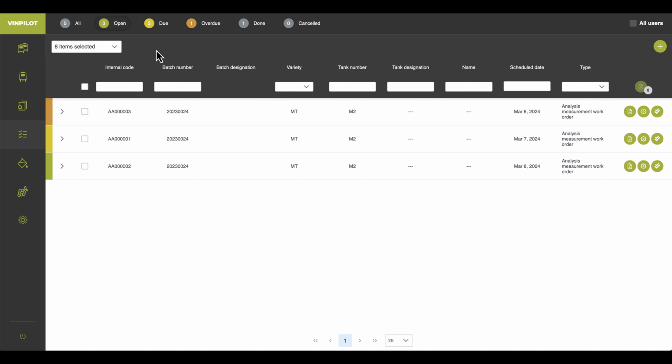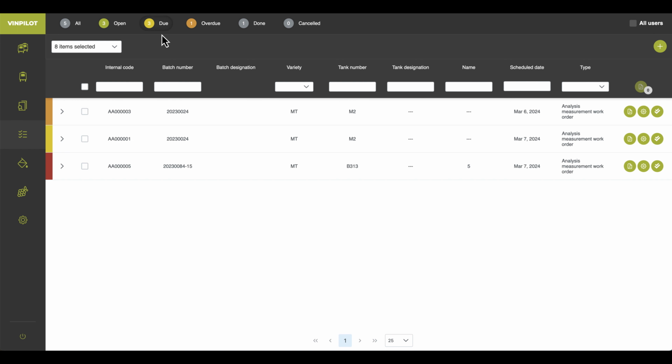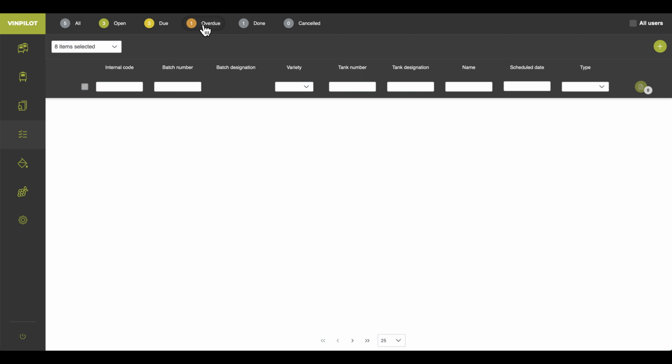With the Open button, the software shows you all work orders that are open, that are to be carried out in the near future, due, that must be carried out today, and overdue, that should already have been carried out. The Due button displays all work orders that are due today, are already overdue, or cannot proceed at the moment, also color-coded. The Overdue button then only displays the overdue work orders. You also have the Done button, where all completed work orders are displayed, and the Cancelled button, where only the cancelled work orders are displayed.